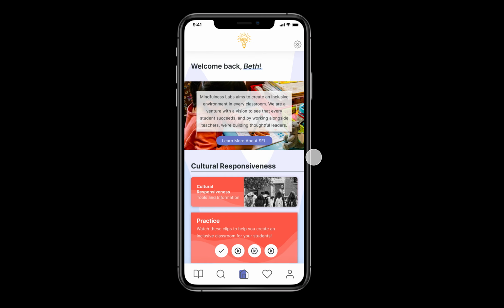So Mindfulness Labs aims to create an inclusive environment in every classroom. We are a venture with a vision to see that every student succeeds. And by working alongside teachers, we're building thoughtful leaders. Again, just to give context to users as soon as possible about what the app provides.